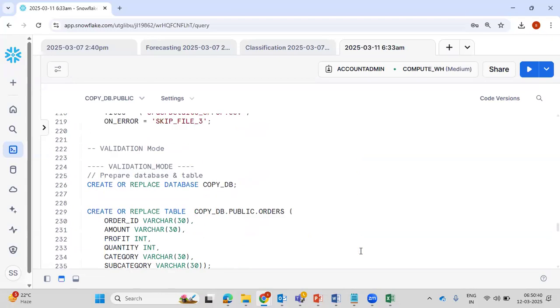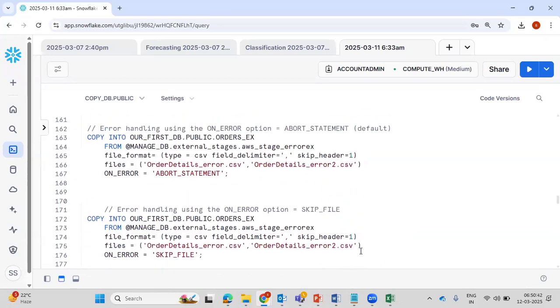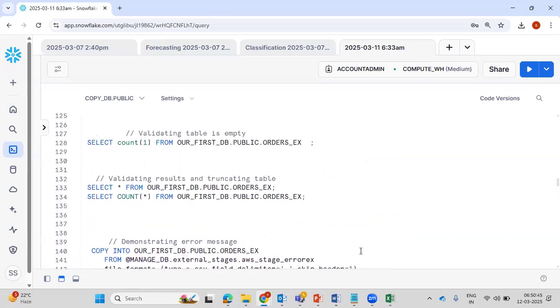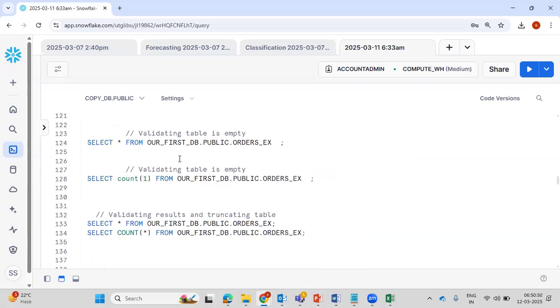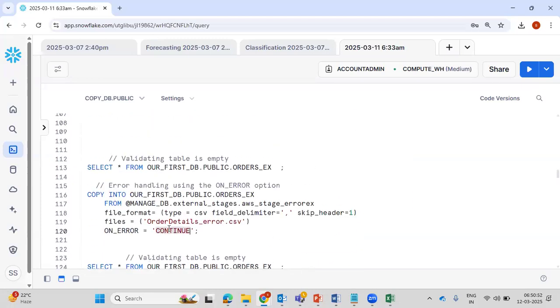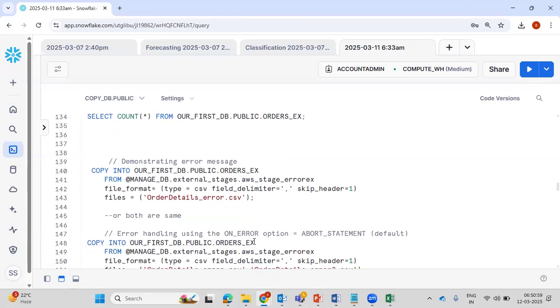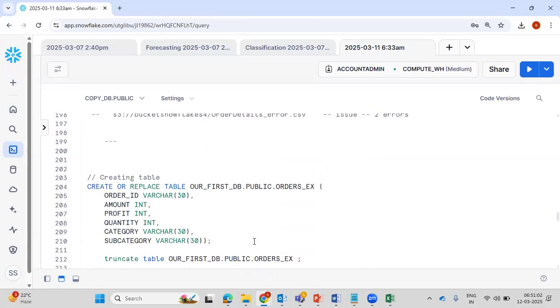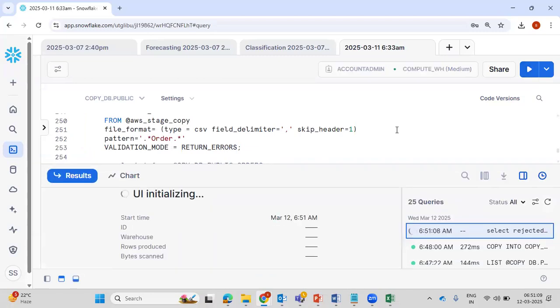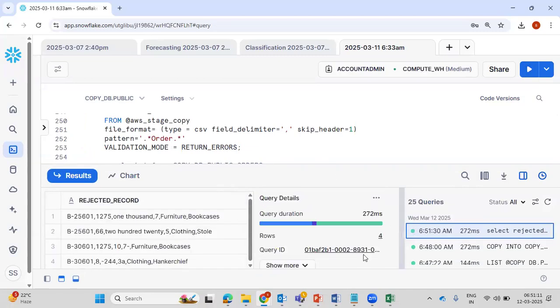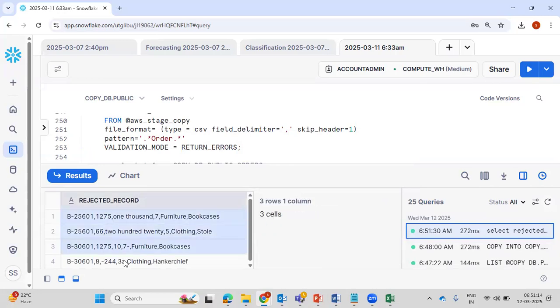Suppose you are executing with on error equal to continue. If you get any issue, see, the successful records are processed into this table. And if you get any errors, you can capture those errors by using this last query ID statement. See here, how many errors did you receive with the previous statement? 4 errors. So these are the 4 errors here.